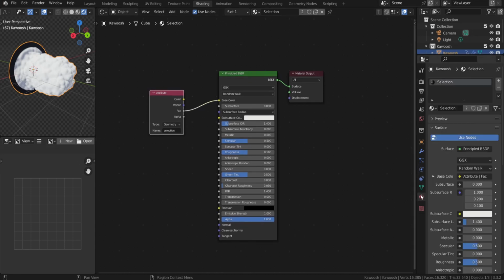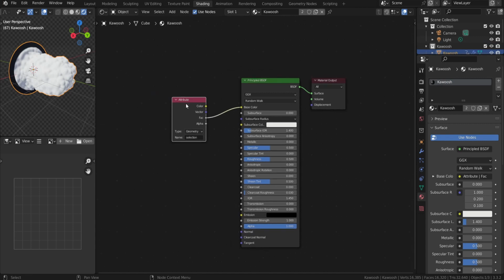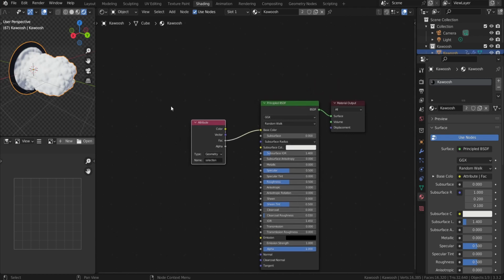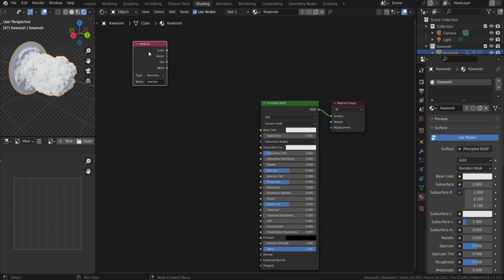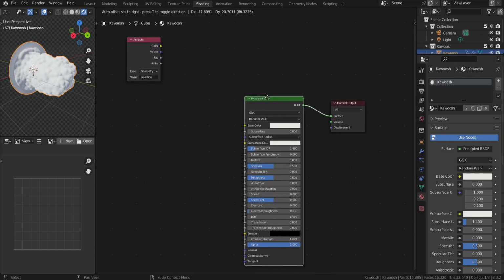So let's go to the material. We don't have to delete this. Let's change this to Kawoosh. Kawoosh. Yeah, it's a very original name. We will not need this attribute anymore, but in case you want to use it in future to see your selection or something like this, just press Alt and drag, and this will disconnect, and we can keep this for later.